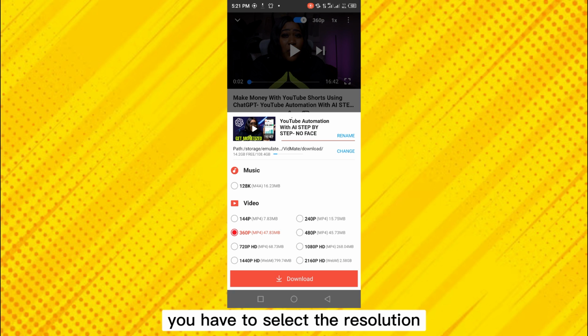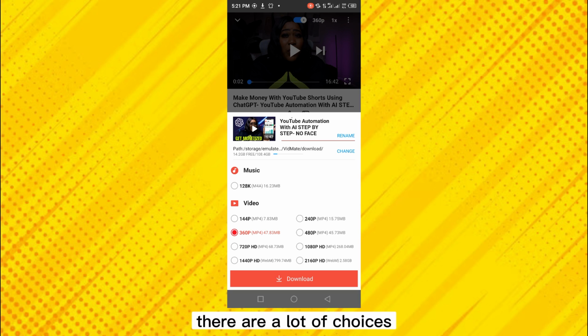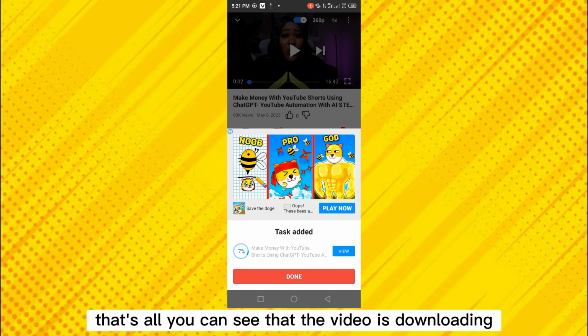You have to select the resolution. You can see there are a lot of resolutions, there are a lot of choices. You have to select any of it, then you have to click download. That's all. You can see that the video is downloading.